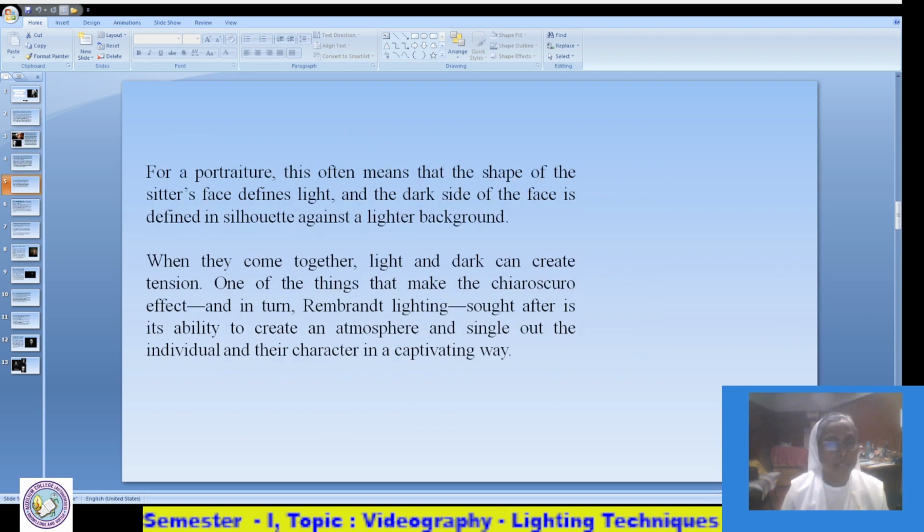When they come together, light and dark can create tension. One of the things that make the chiaroscuro effect, and in turn Rembrandt lighting, sought after is its ability to create an atmosphere and single out the individual and their character in a captivating way.